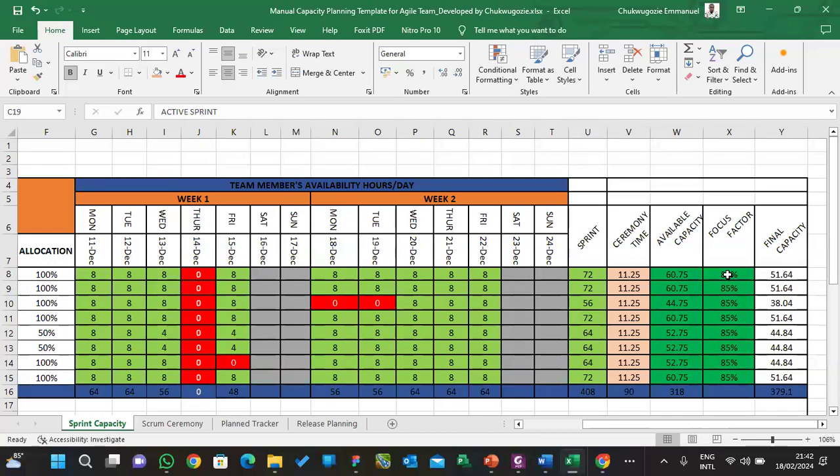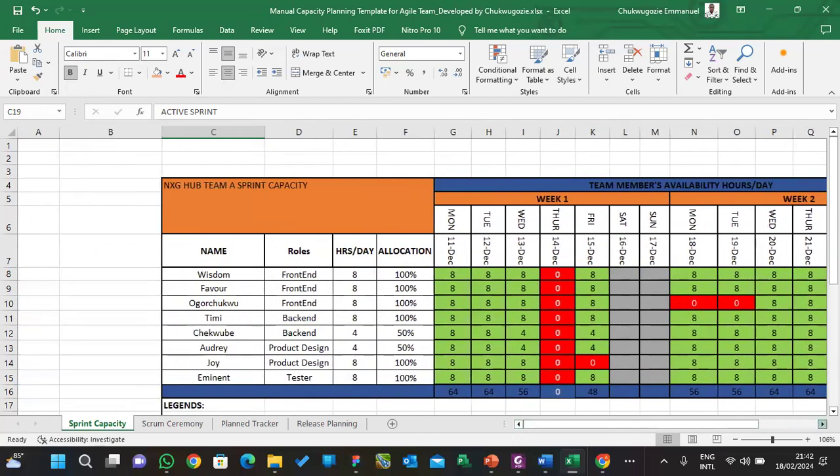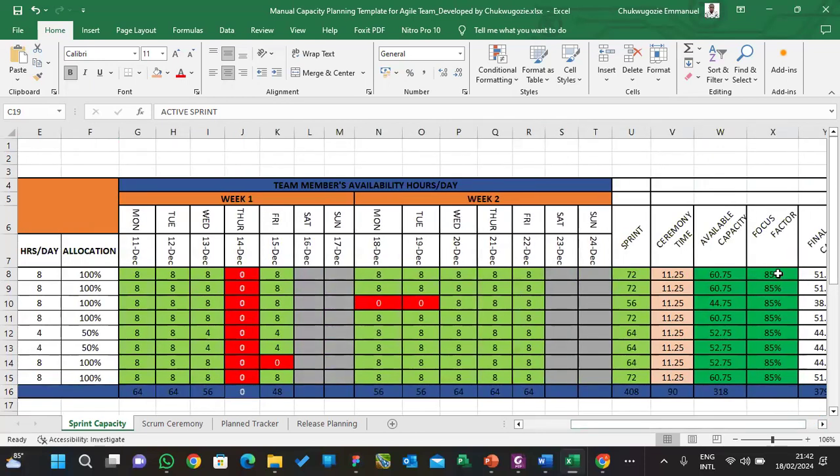So you have to minus it out, right? You need to put it into consideration before you can do this. But please let me let you know one thing. If you're working with a startup, rather a new team who are new to Agile, right? This focus factor, the highest you can have, some people used to have their own 95.